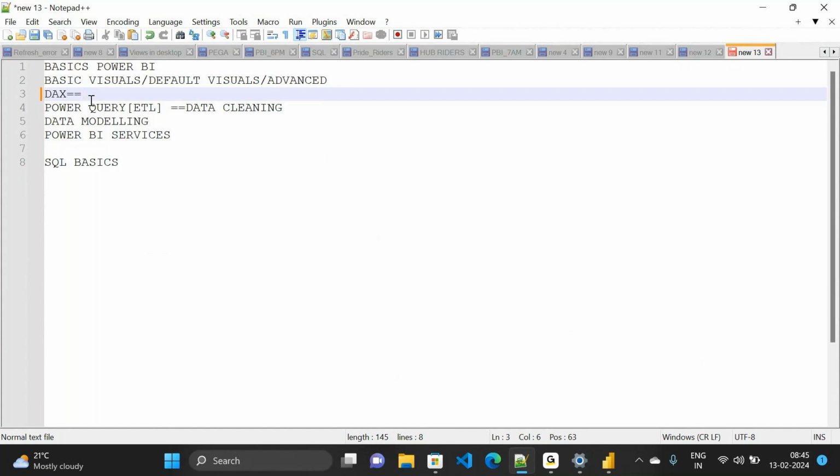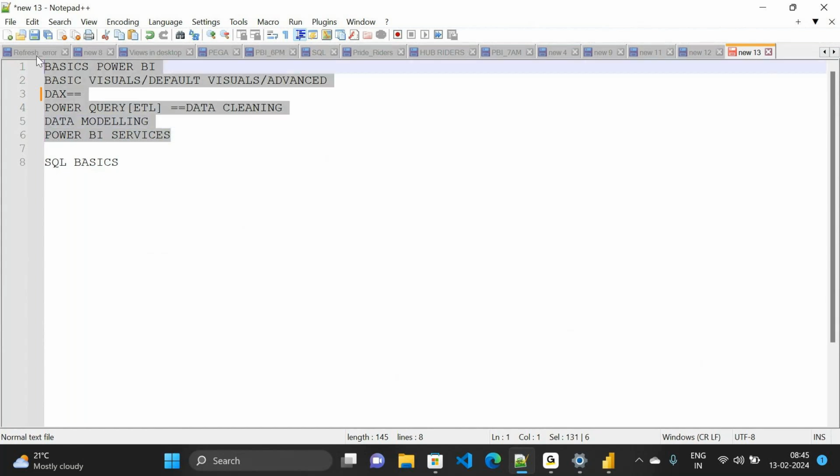See, so far I did not discuss anything about DAX. Going forward, we'll see that also. And apart from this, we'll see the Power Query editor. Apart from that, we'll see data modeling. After building the data modeling, we are going to see the Power BI service finally. Up to the Power BI service is your course, which is Power BI.